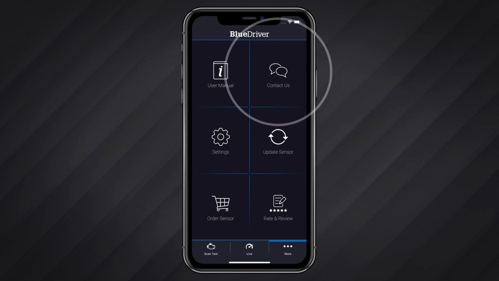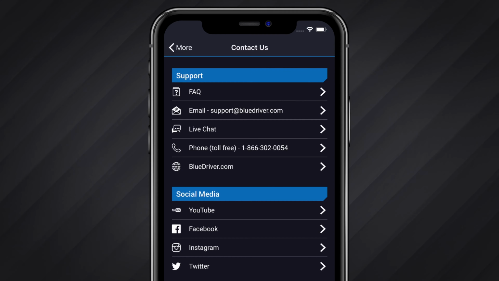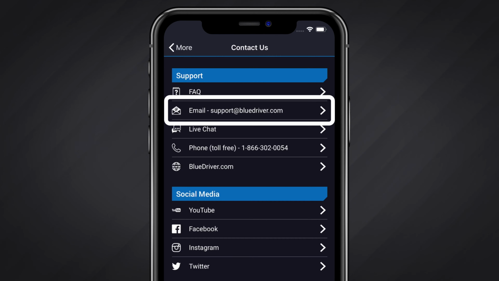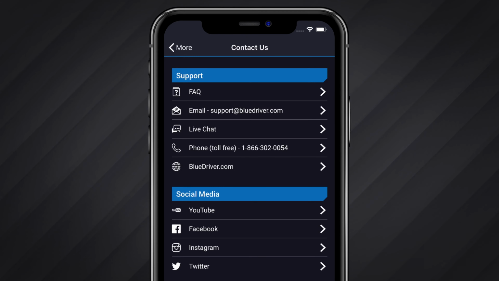Next, there's Contact Us. From here, you can access our helpful Frequently Asked Questions section, as well as find a variety of ways to contact us. Our support team will be happy to assist you from any of the listed methods. However, sending an email will automatically attach information which may allow them to solve your issue more quickly. Most support options are available to assist you 24/7.